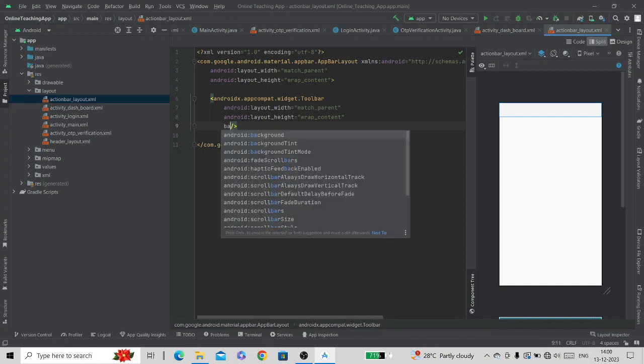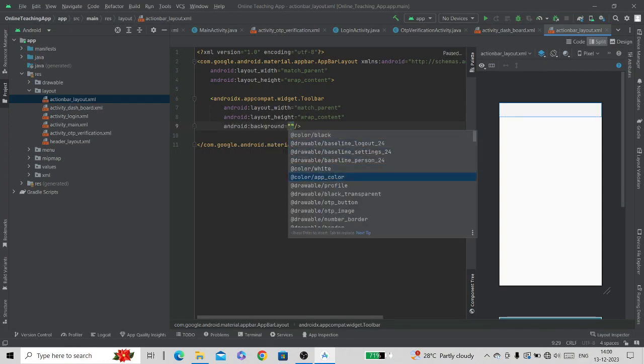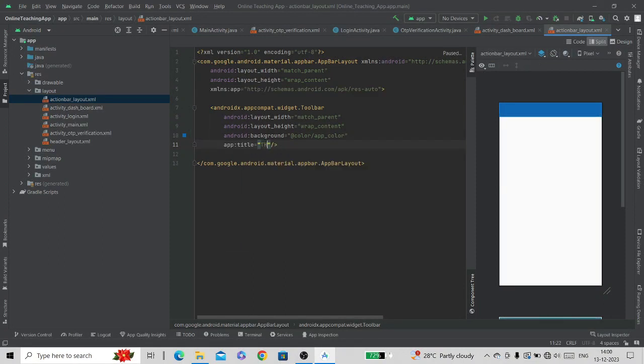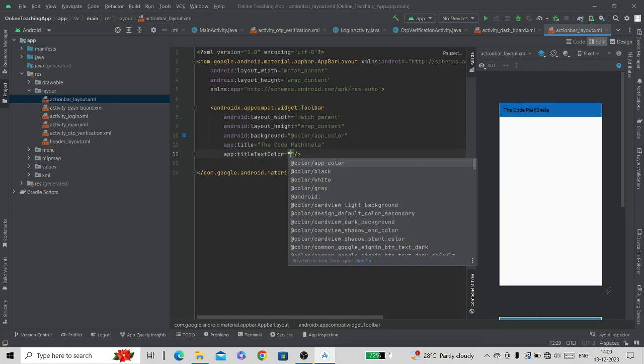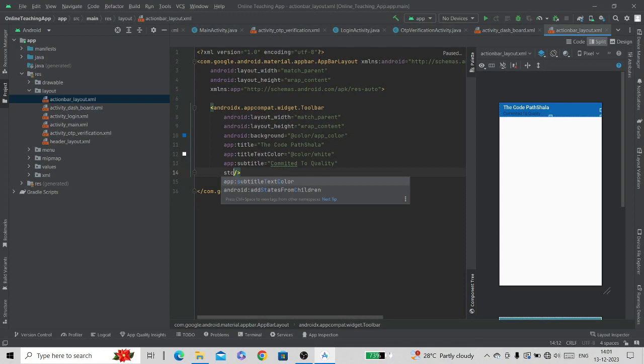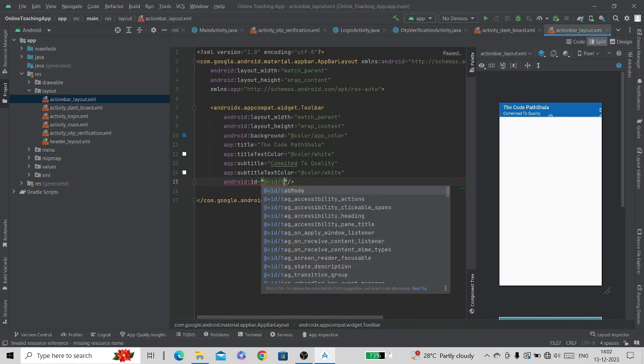So we will change the background color to this app color, and we'll give the title the code Pathshala, which is our app name, and we'll change the title text color using title text color, and we'll give the text color to white. Then we'll give a subtitle committed to quality. We will also change the subtitle color using subtitle text color to white. Now we'll give the ID to this toolbar, because we will need this toolbar to toggle our navigation view.